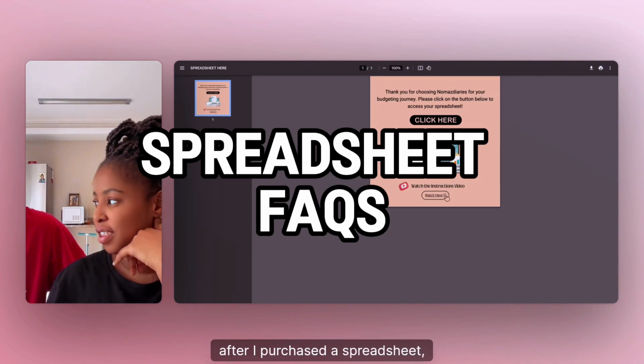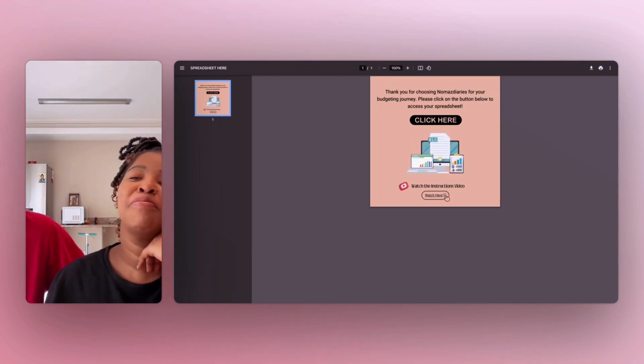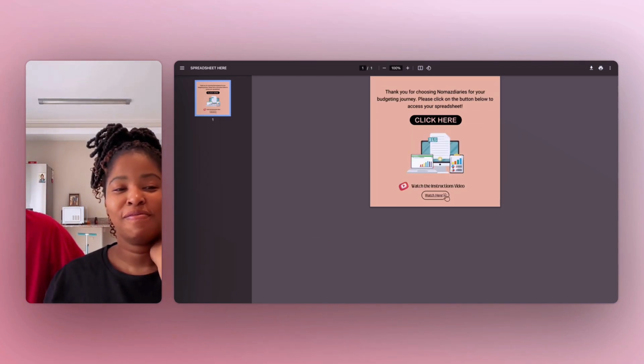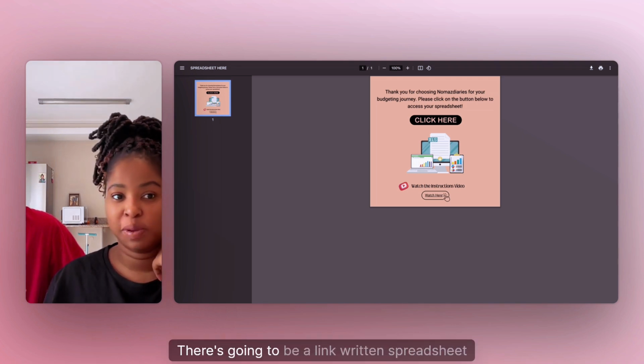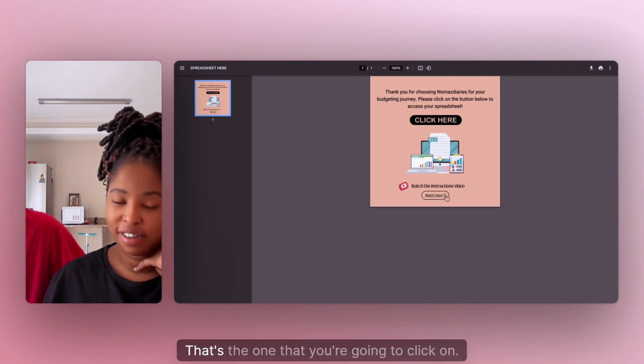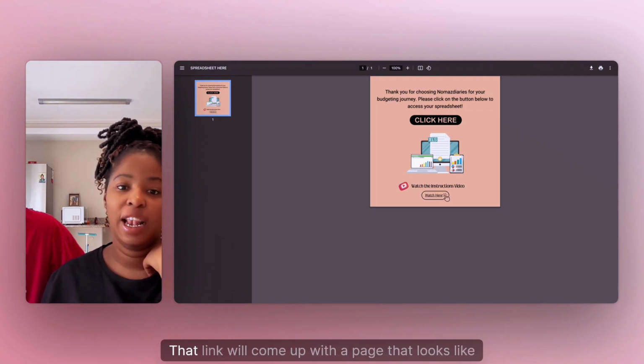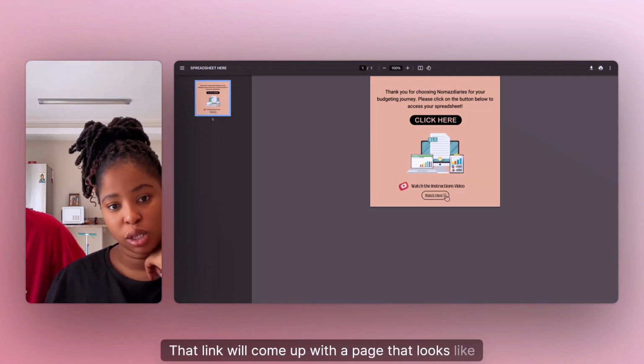After I purchase a spreadsheet, what do I do? Okay, so after you purchase your spreadsheet, you're going to get links. There's going to be a link written spreadsheet here. That's the one that you're going to click on. That link will come up with a page that looks like this.